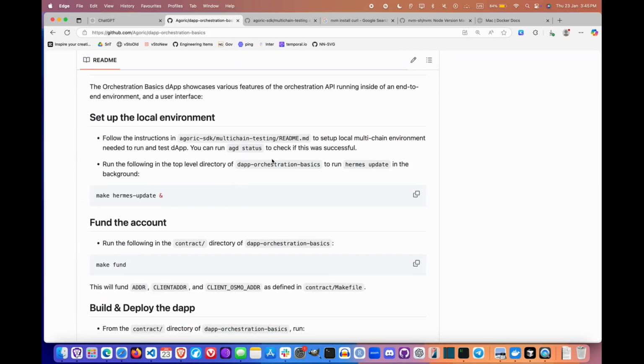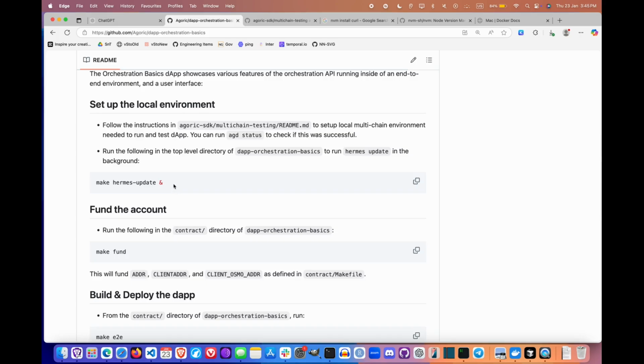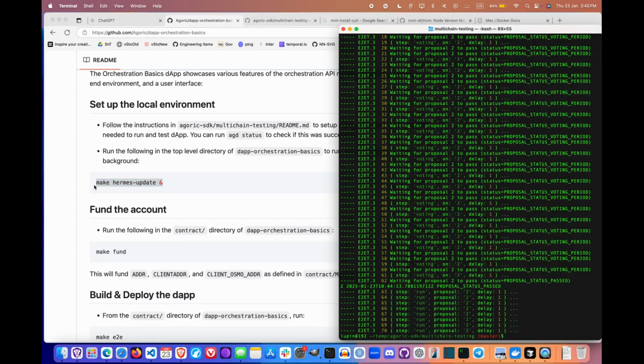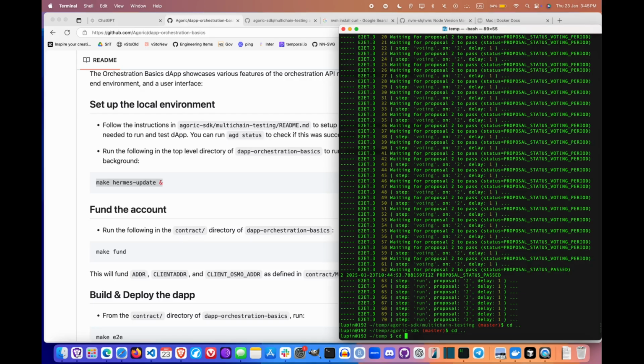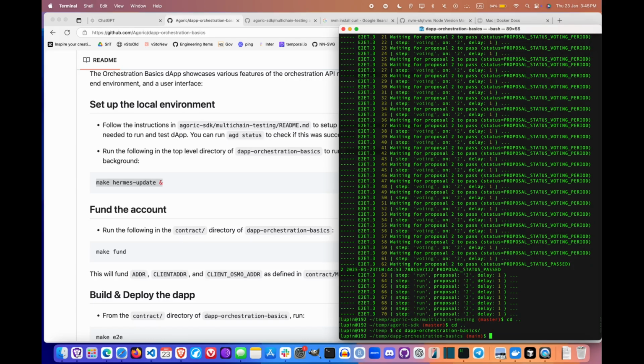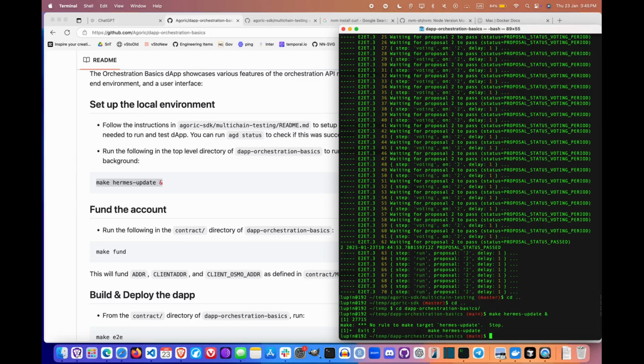All right. Let's see what's next. So we are back on Agoric Dapp orchestration basics. README is the first instruction. Okay, this is not gonna work because I think we removed this make file. But let me just try it anyway. Yeah. Okay, so I'll probably need to fix this in README at some point. But it's not important anyway, right? So I'm probably going to, yeah, there's no make file here.